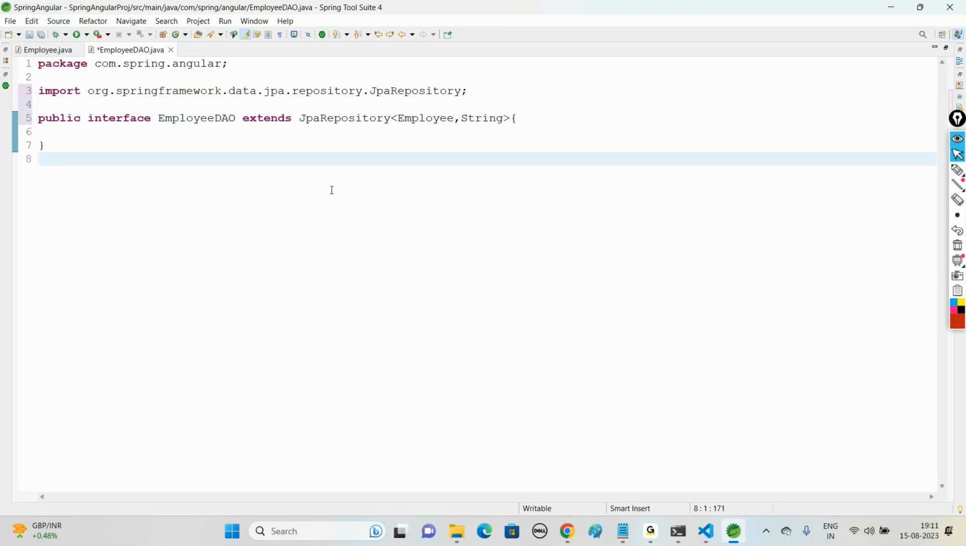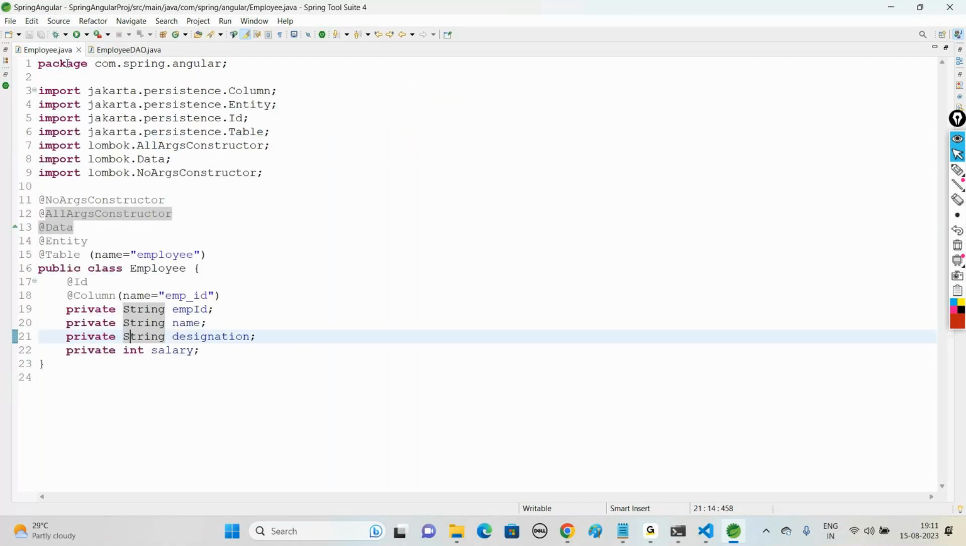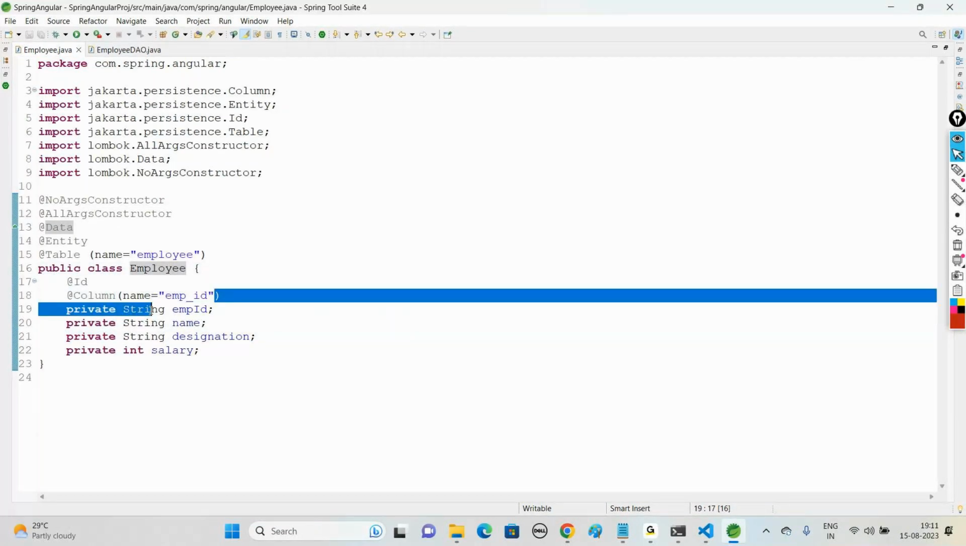No need to put any methods inside the interface. That is the main beauty of Spring Data JPA. We just take our interface name, extend JpaRepository, and provide the entity class name and the primary key data type. In our case, employee ID is of type String here.